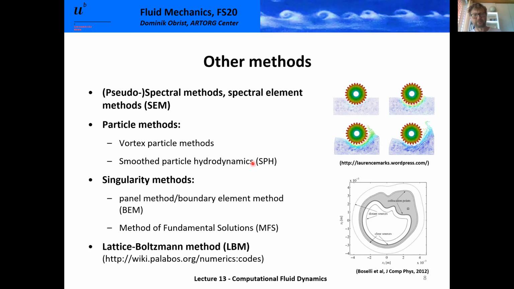SPH, a very popular version of such particle methods. And there's singularity methods, Cannon method, fundamental solutions. And then finally, I would like to mention the lattice-Boltzmann method, which is a completely different concept of discretization. It goes into a more statistical concept of a Boltzmann gas. It doesn't directly solve Navier-Stokes, it approximates Navier-Stokes.